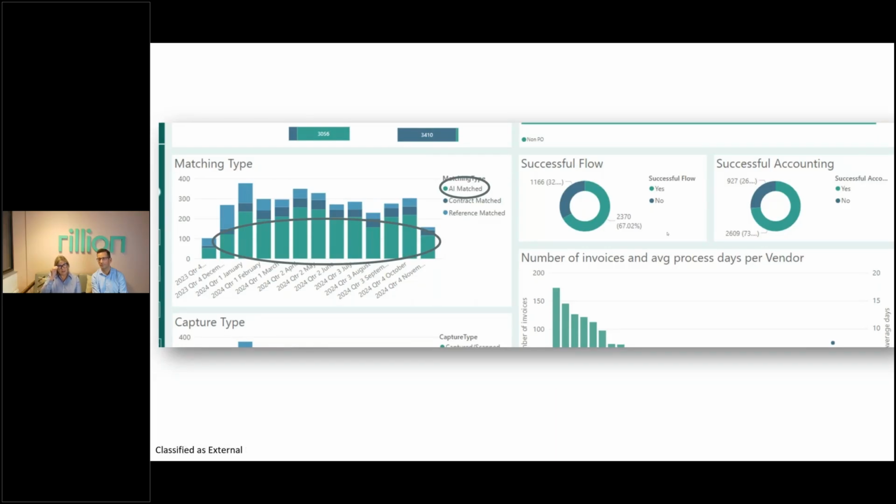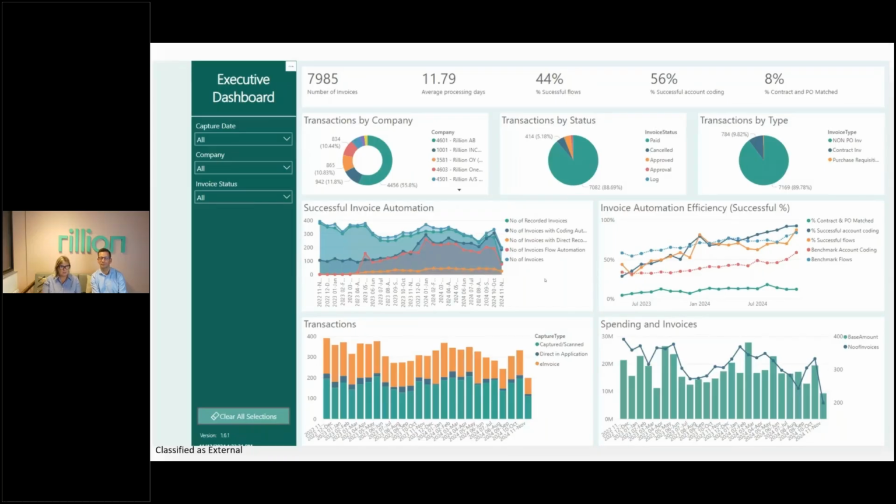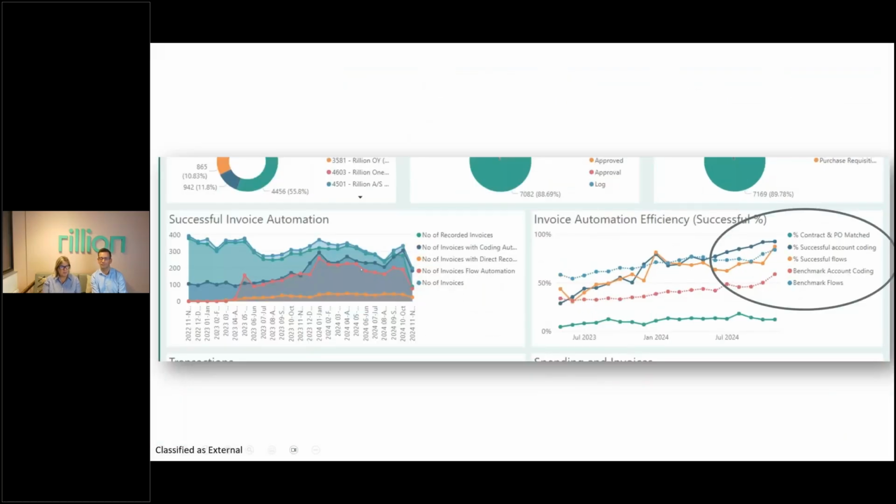We can also look at it like this. Here is from the executive dashboard, that is also part of the analytics tool. And here I would like to highlight those two. This is our automation journey. So we can see before we started with AI and we can see where we are today. Now we have a dip here, but we are just a couple of weeks into November, so I would say it goes up if we take the end of November.